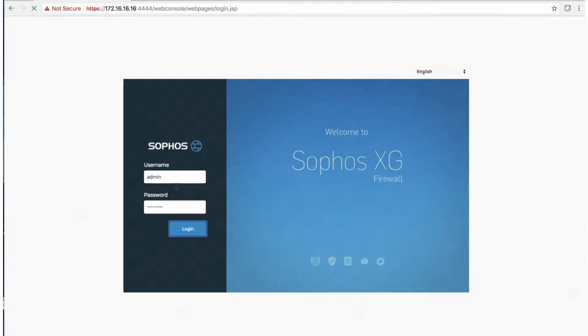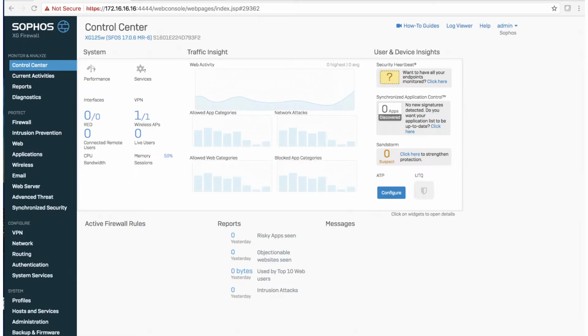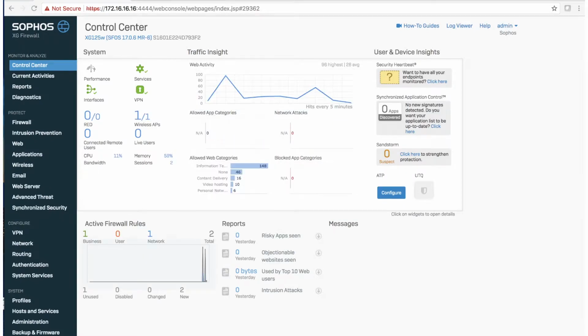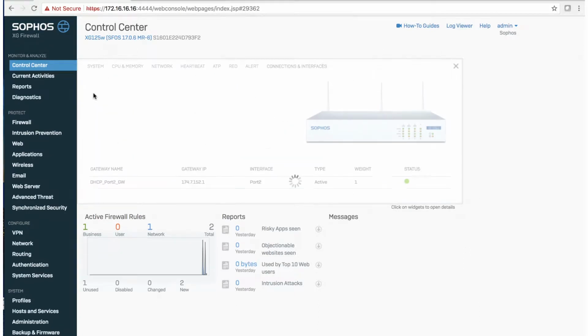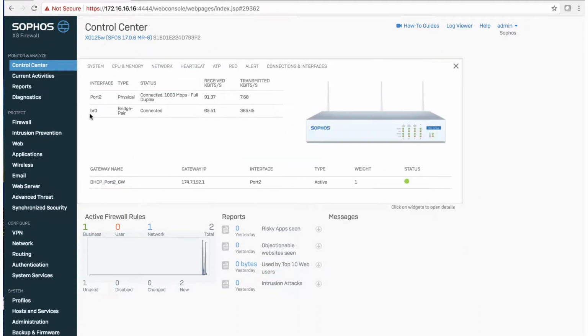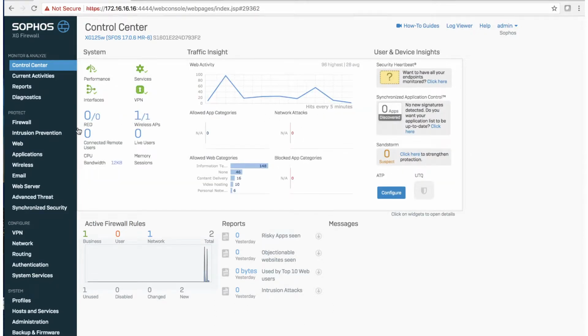Start by clicking the Interface widget on the Control Center to check the status of your interfaces. If you followed the setup wizard earlier in this video, port 1 should be connected to your LAN switch or computer, and port 2 should be connected to your wide area network or internet connection and be operating as the gateway, with the public IP address assigned by your ISP or retrieved via DHCP.